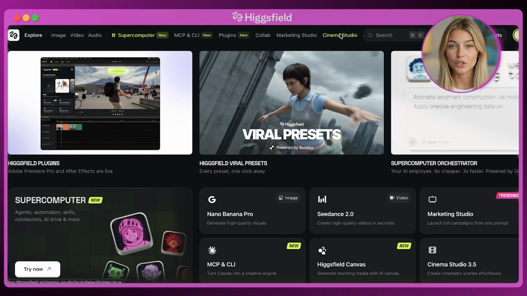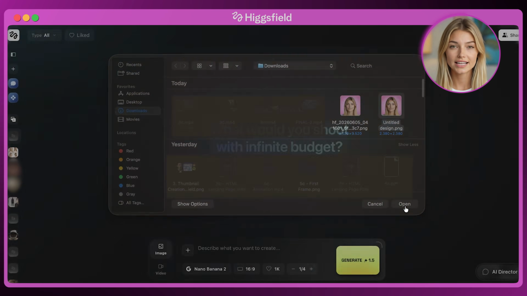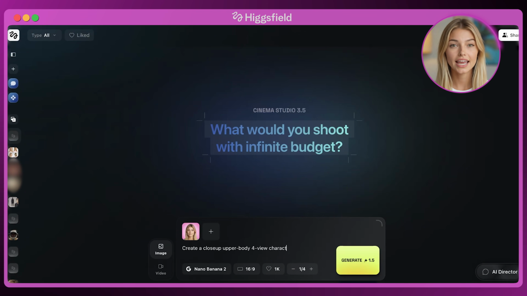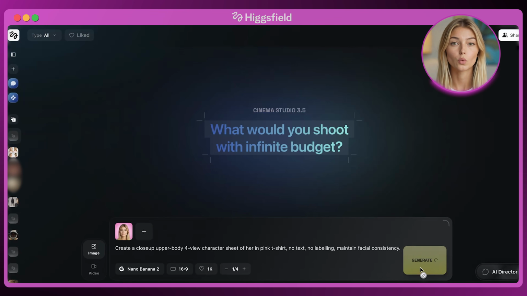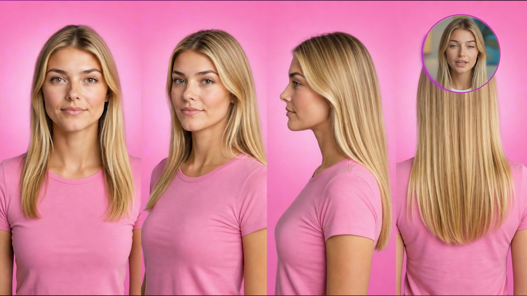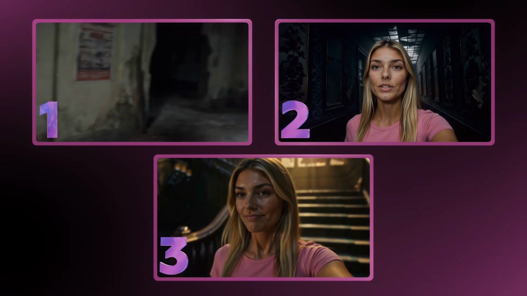I press on Cinema Studio, go to the image section, and select Nano Banana 2 as my model. I upload one reference photo of the face I want, then have it generate a character sheet, which is a single image showing her from 4 different angles at once. And I'm actually surprised because everything looks consistent here after the first try, which is awesome. And that 4-view sheet is the thing every video later points back to, so the face stays identical no matter what the scene is doing.